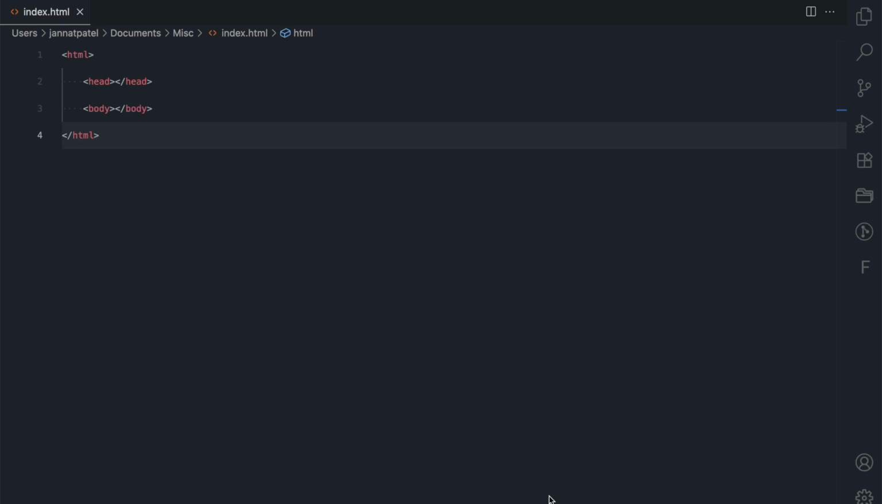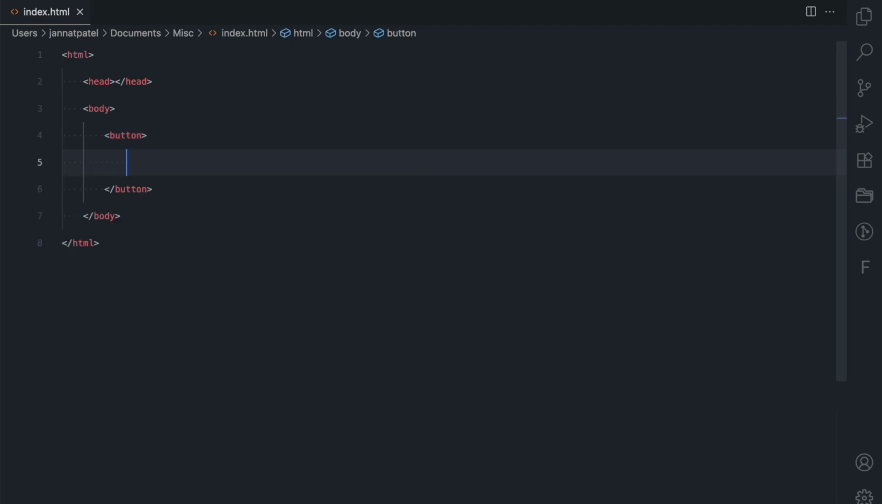First, let's create a basic HTML structure with a button and a place to display the quote. So I already have my basic HTML structure ready. Now in this structure I am going to add a button, and this button will be responsible for the trigger to the API, which means that when I click this button the API call will be made, and I would call this button Load Quote.